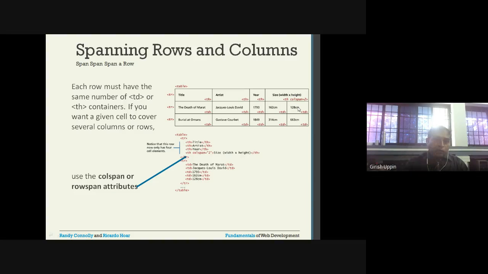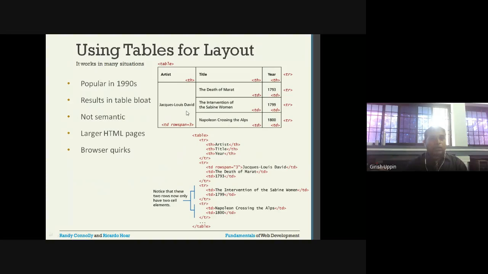Similarly, for the rows we can have rowspan, so it will span across the rows. The example is here. These three titles are created by this particular artist. One option is to have the name repeated 3 times. The other option is you just span this particular td over 3 rows. So how to do that? You will use the rowspan.